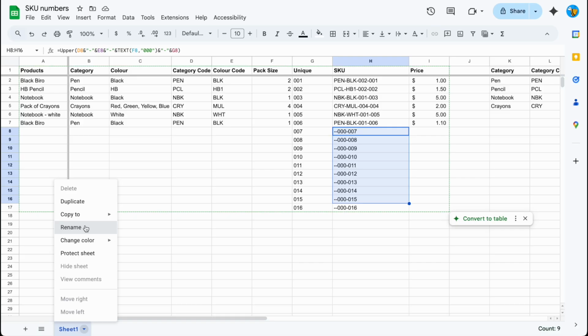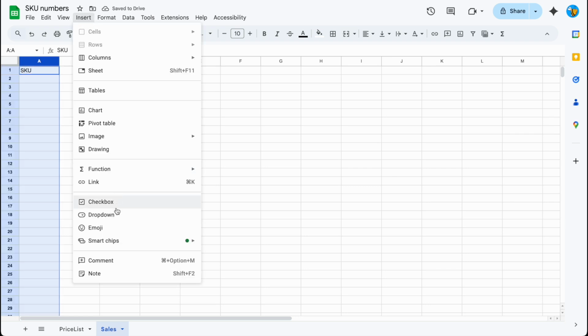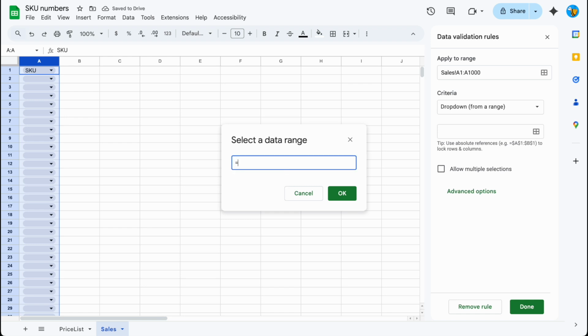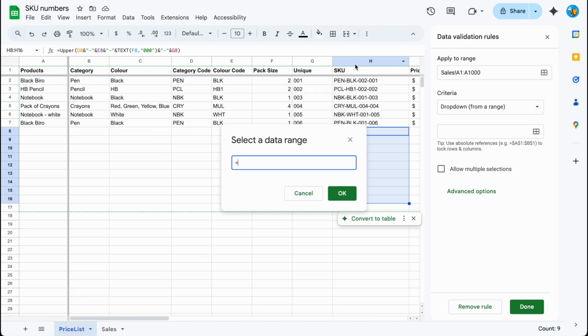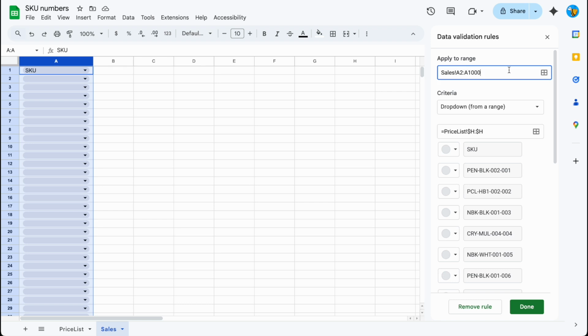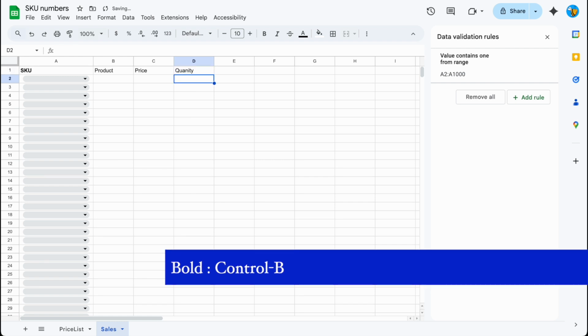To take this one step further, we're going to call this tab our price list, and then we're going to create a new tab and call this sales. We're going to add our sales by SKU number. So let's type SKU number here. We're going to add a drop down from a range, select all of our SKUs, this whole column, and change this to start from row 2 and all the way down to the bottom. Then we're going to add in our product, the price, and the quantity.